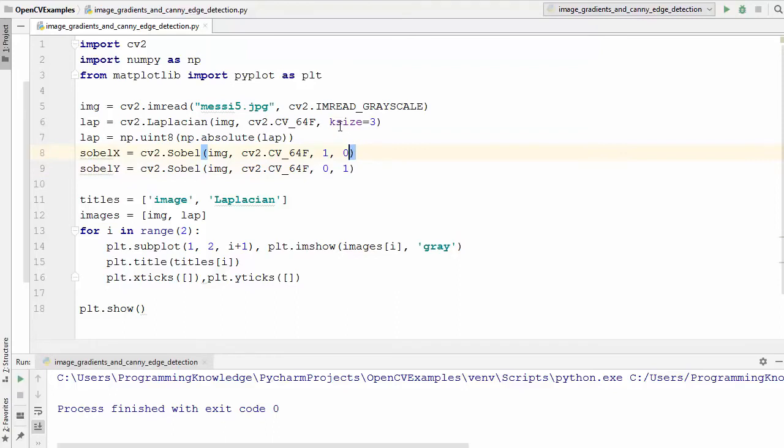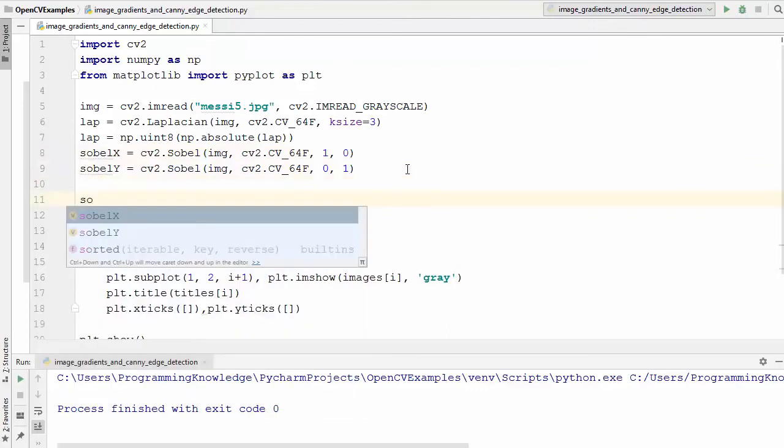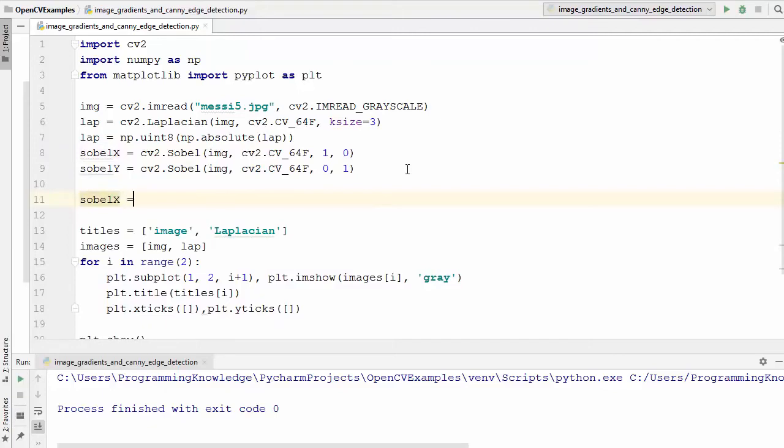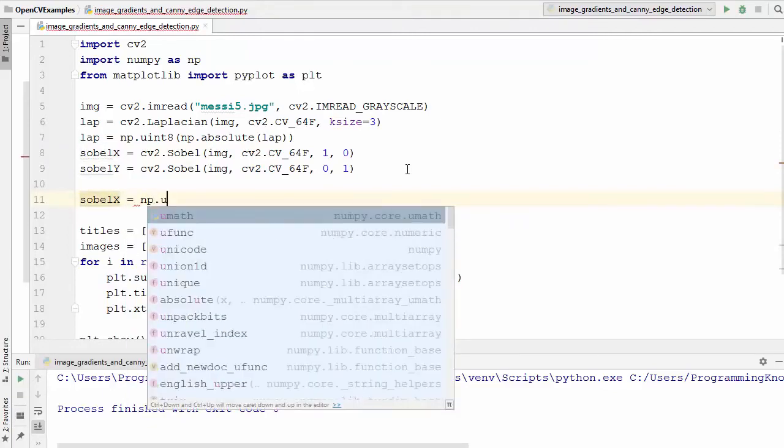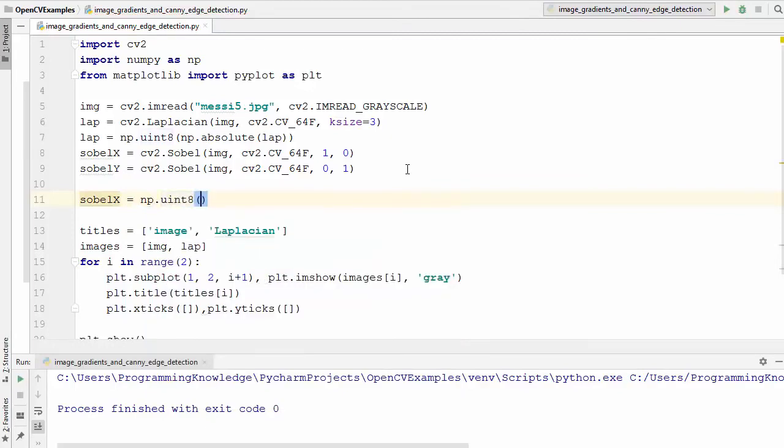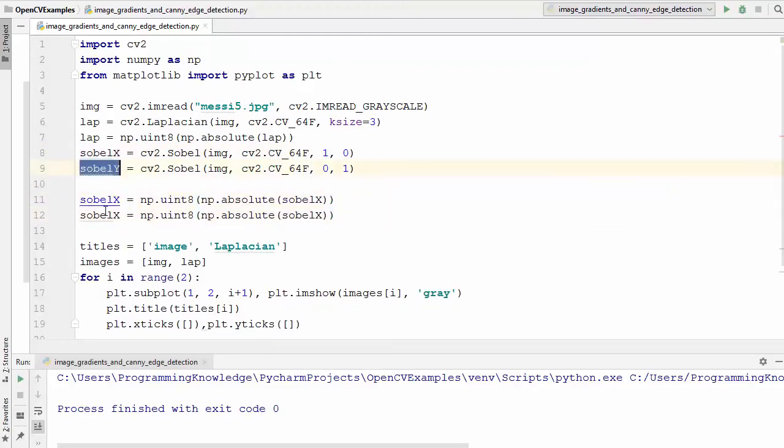And the fifth argument here can be the ksize, as we have seen in the Laplacian method. If you want, you can provide the kernel size here as the fifth argument, but we are going to skip it for now. Now again we are going to convert these values into unsigned int, as we have done in the case of Laplacian. So we are going to overwrite the variable Sobel X, and use np.uint8, and in the parenthesis write np.absolute, and pass the value inside the Sobel X variable. We will do the same with the Sobel Y variable.